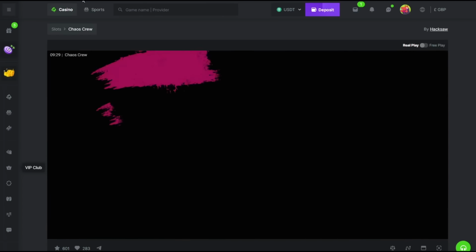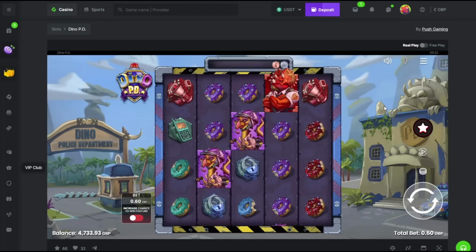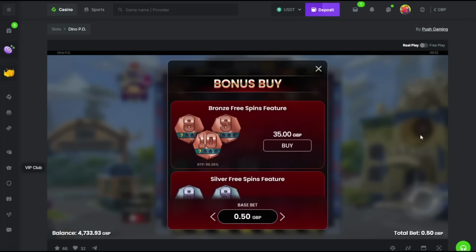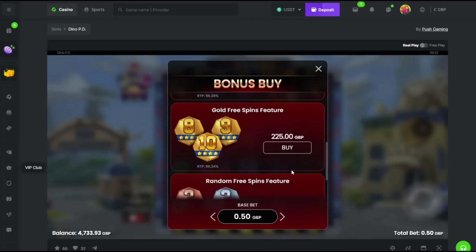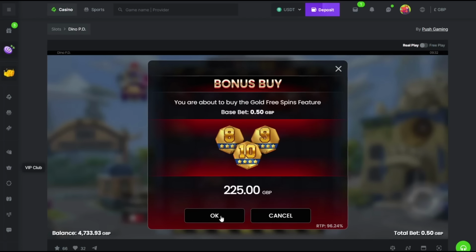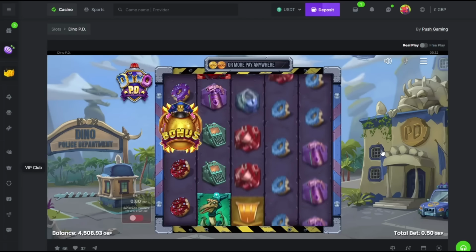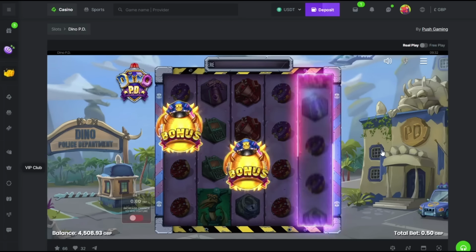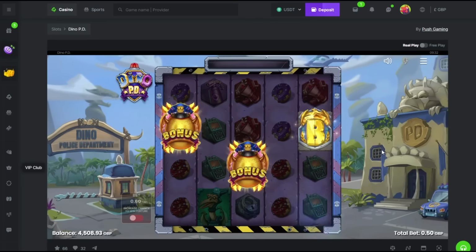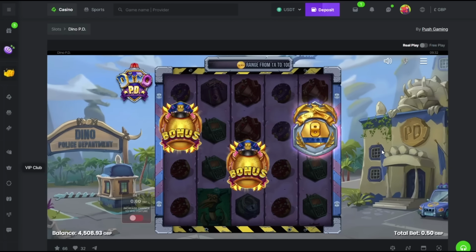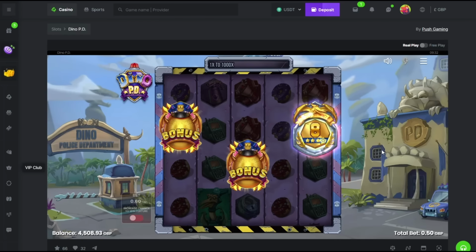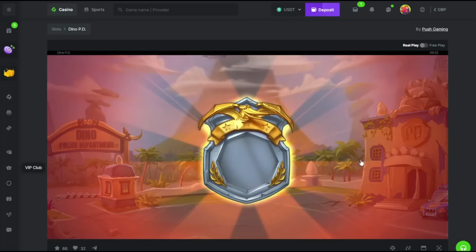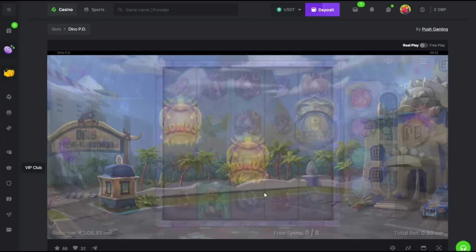Moving on. Right, I'm going to have a bash on Dino PD. What are you talking? 225 quid. It's only 50p stake, but I'm kind of trying to stick around about this price. 200 to 300 quid, I think, is plenty to be spending on a bonus. So I don't care that it's only 50p. If you do not like, fast forward. 8 spins. Never mind. Right, what are you saying? Can we have a big win?